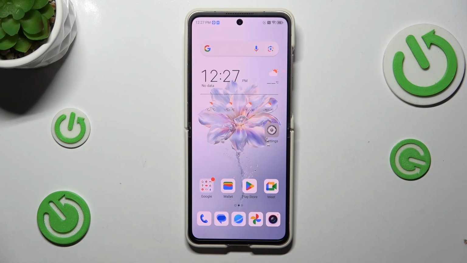Hi everyone, in front of me I've got Nubia Flip and let me share with you how to set the camera timer on this device.